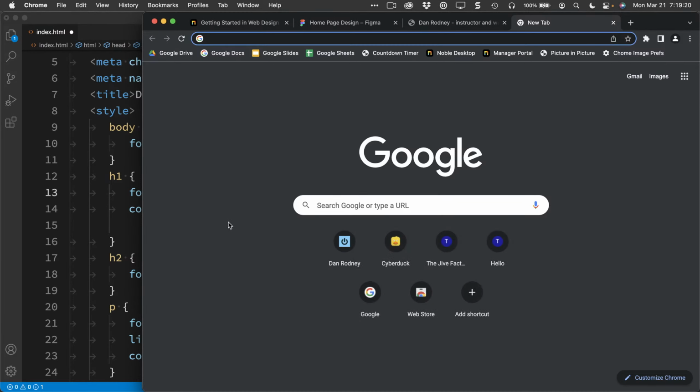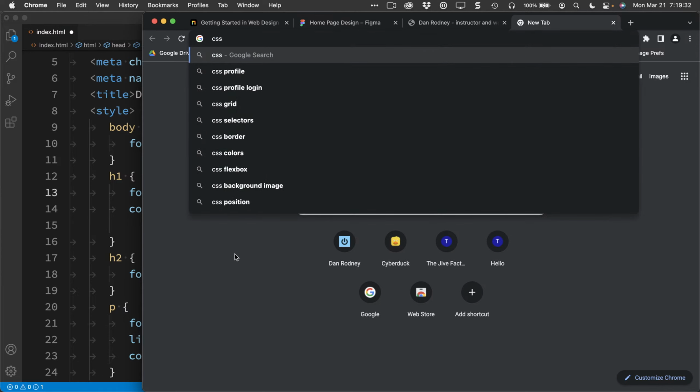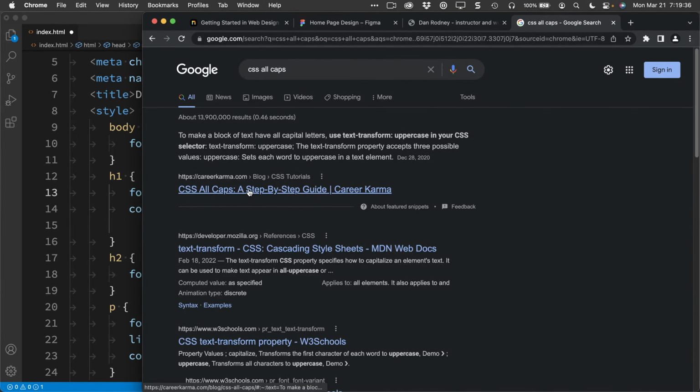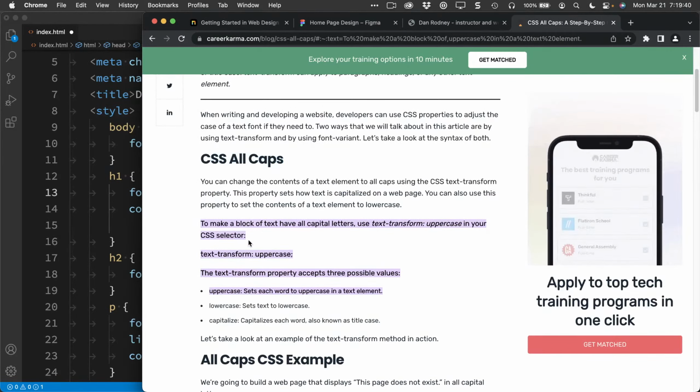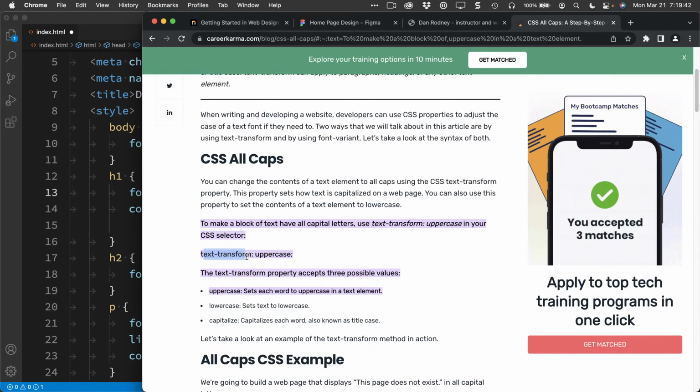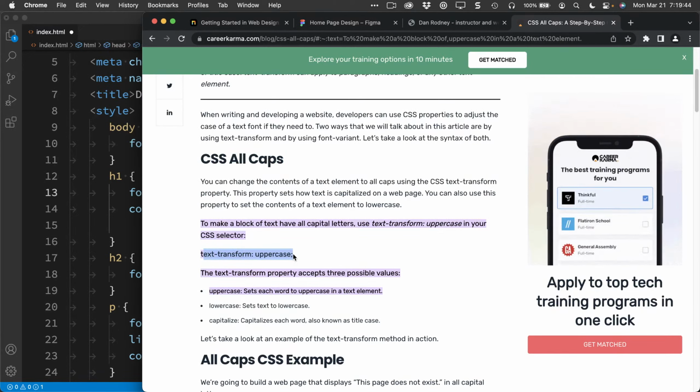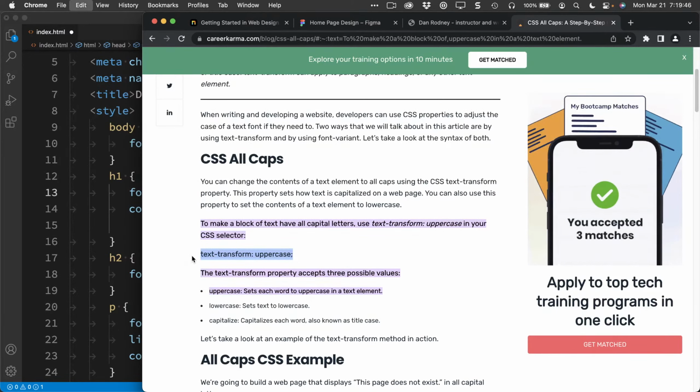Google is a wonderful thing. Sometimes people say, well, is there a book or something that I can read or check things out? The reference, or like, is there a website I can go to? Yes, there's a wonderful website called Google. It is amazing. So I could type in CSS, and I want to make it all caps. I'm going to click the first thing. CSS all caps. Oh, look at that. Text transform uppercase. So I'm just going to copy that.